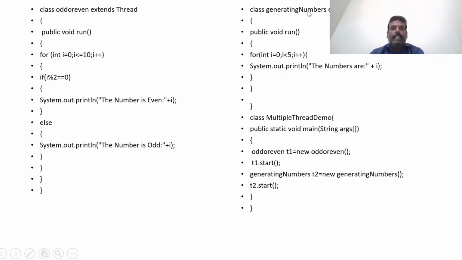Second logic is generating numbers, which extends Thread. So this is one process and this is one process. In public void run we have given int i equal to 0, i less than 5, i plus plus, System.out.println the numbers are, and printed. So understand this is one program. In the program, OddOrEven is one process, GeneratingNumbers is one process, and MultipleThread is the main class function.